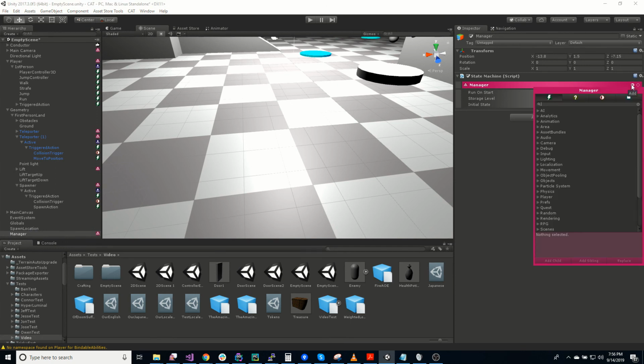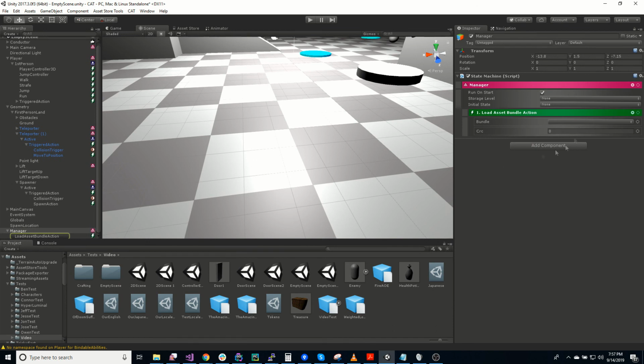And then we'll add a load asset bundle. Set the bundle to our tutorial bundle. You can change the CRC here, so if you're downloading that from the web, it'll check that first before actually getting a new version of it. For right now, we're not going to use that. So first thing we're going to do is load that bundle, and then we're going to spawn whenever we touch this thing.